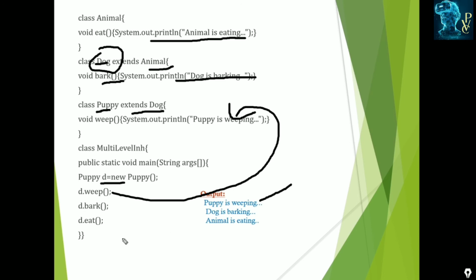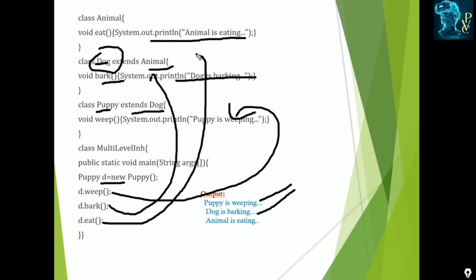d.bark is accessed from its parent class, that is the dog class. It prints "dog is barking". d.eat: eat is accessed from its higher-level parent class, that is the animal class. It displays "animal is eating". So accessing the members of the intermediate class and the parent class is possible for the child class. This is called multi-level inheritance.